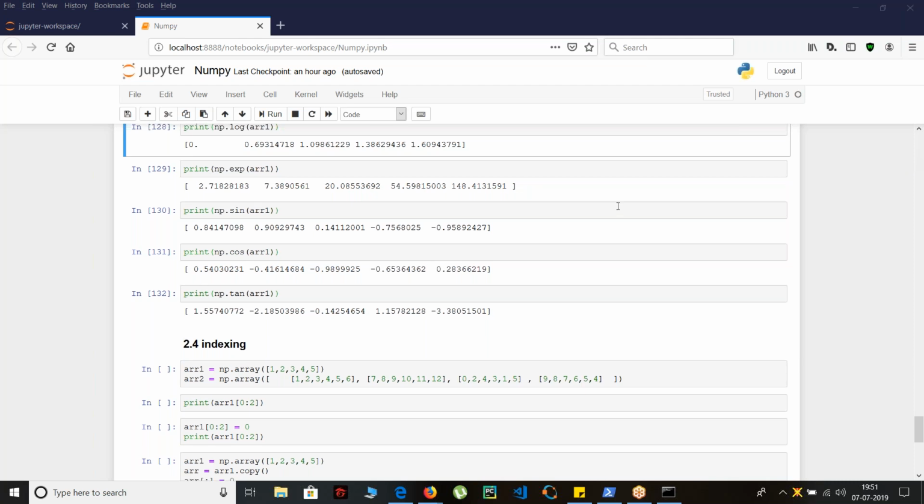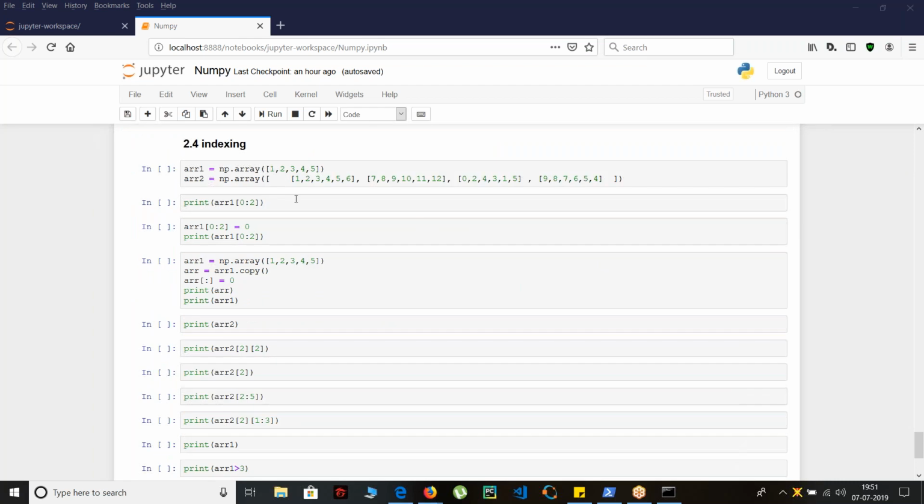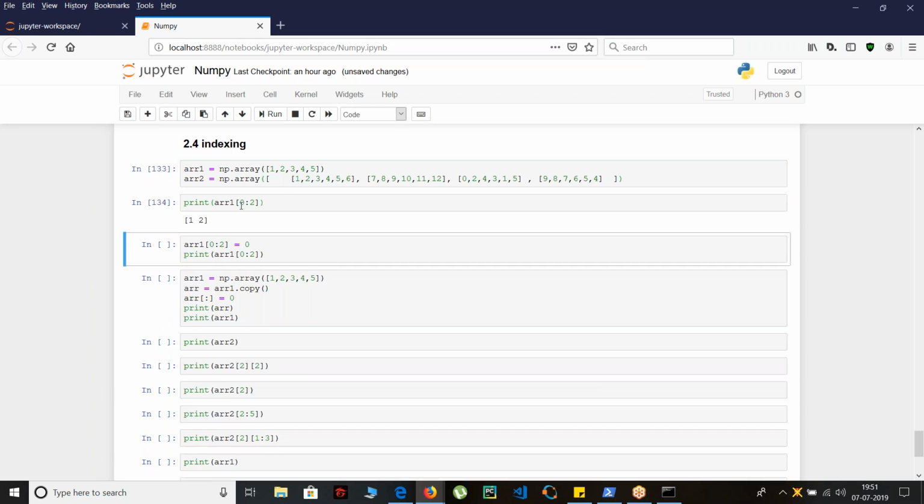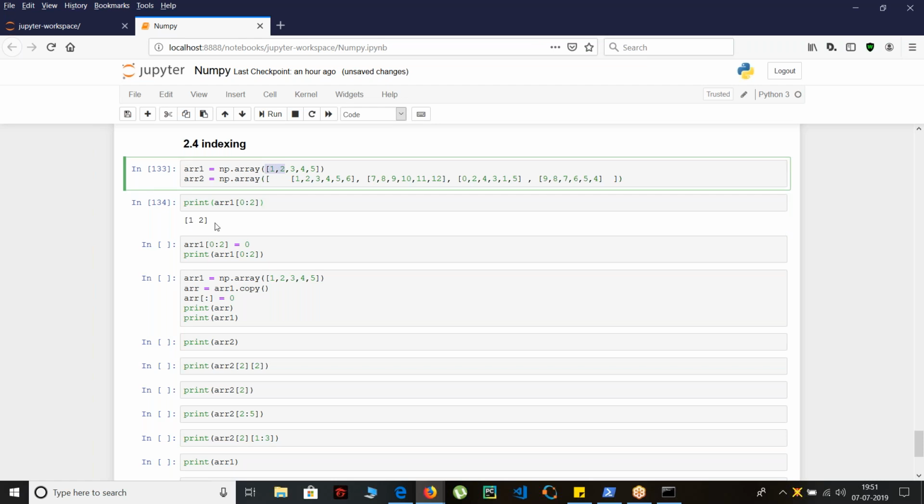Okay, so this is the last topic, indexing. Just like in lists, we could make use of slices. Similarly, we can make use of slices in arrays as well. So this is basically just your 0 to 2. Here 2 is not inclusive. So just remember that it would take out the elements present at index 0 and index 1. By index 0 and index 1, I mean position 1 and position 2. So that's why 1 and 2 got printed here.